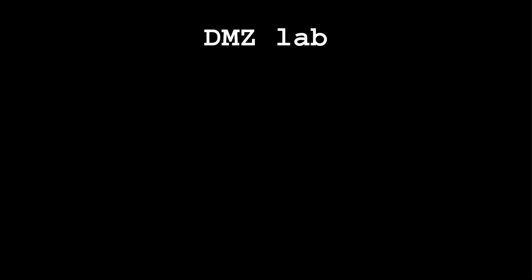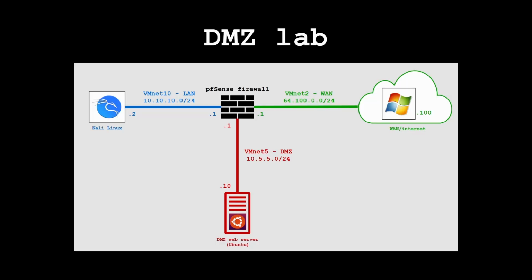Last video we made a basic DMZ lab that looks something like this, where the whole goal was to redirect all WAN traffic to our DMZ. But today we're going to make this even more advanced, more enterprise so to speak, where we make what's called firewall rules, rules that allow or deny specific traffic.